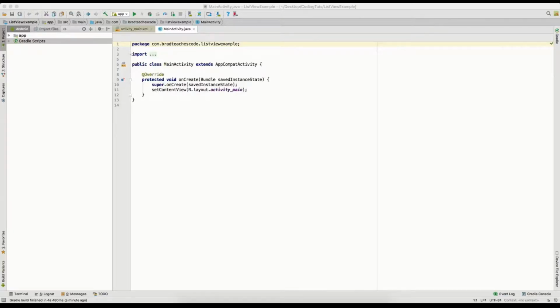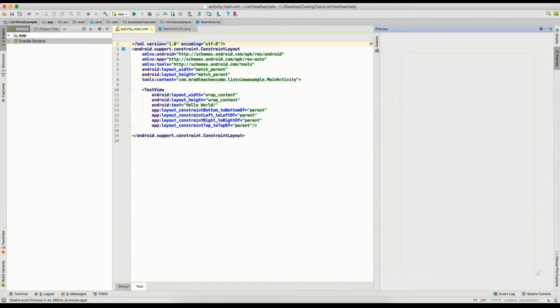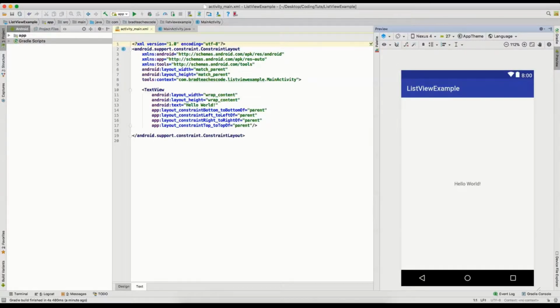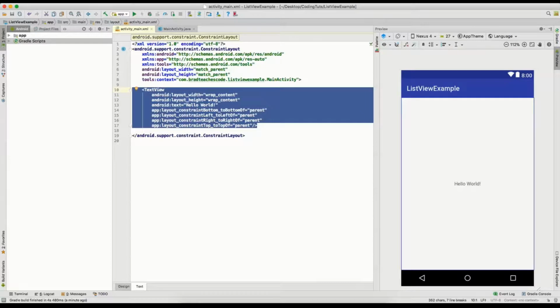What's going on, guys? In this video I'll be showing you how to create a simple list view for Android Studio. So right here I just created a brand new project. It is a blank project, and we'll start off by going to the activity main XML file, and we'll delete this text view right here.